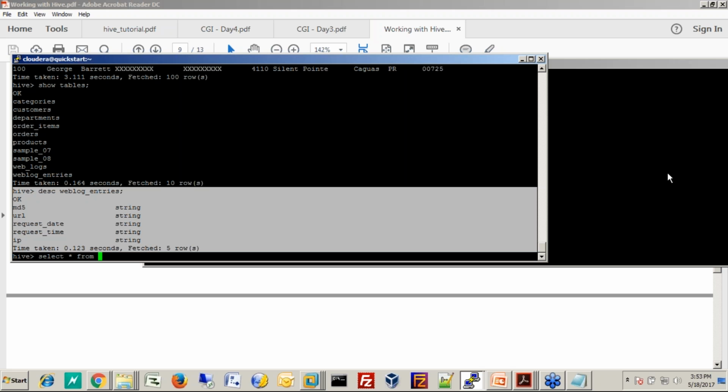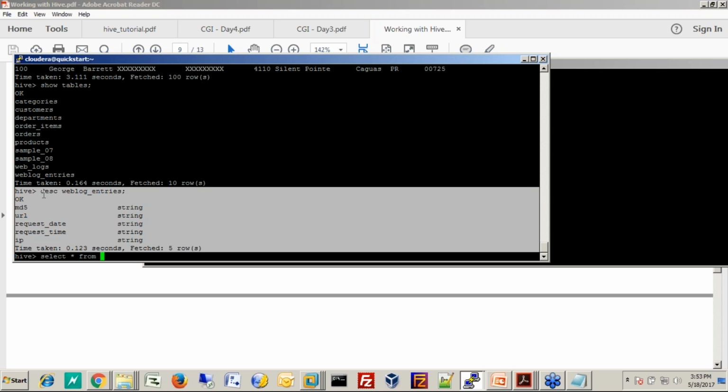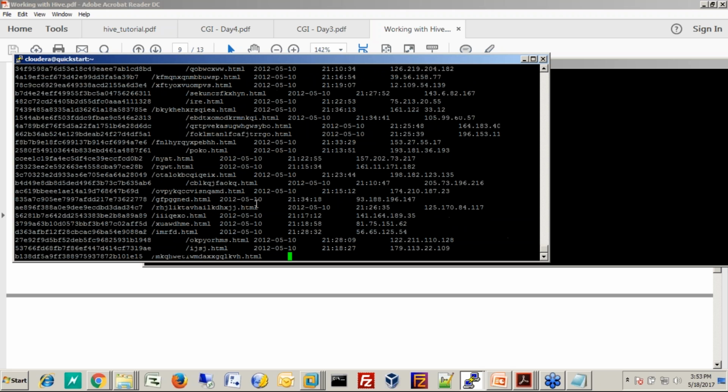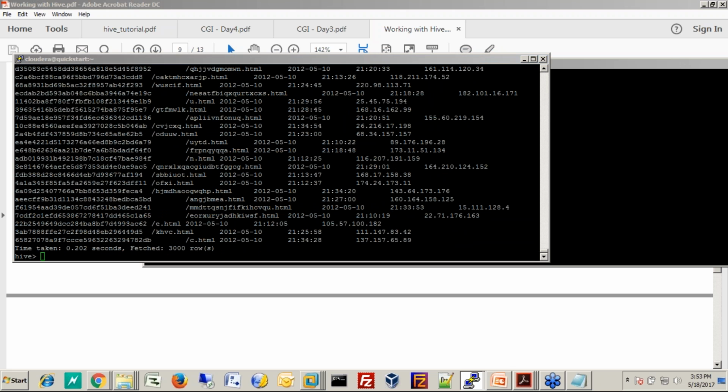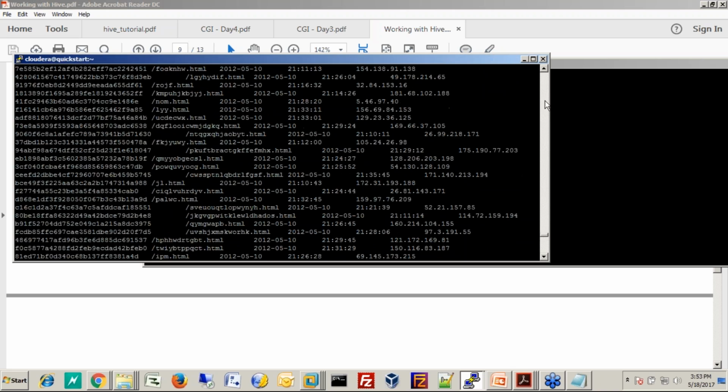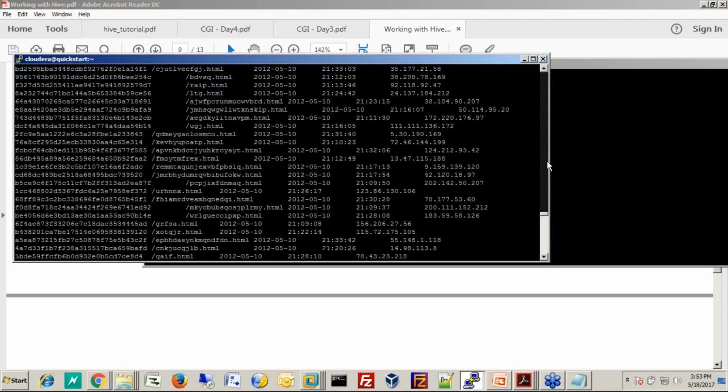So it's coming from the metastore, right? This output, when we say describe weblog entries, it's in the metastore. Whereas when I give select star from weblog entries, this is what is actually in the HDFS. As soon as I give select star, it's now interfacing the HDFS, and we are getting the output from HDFS.